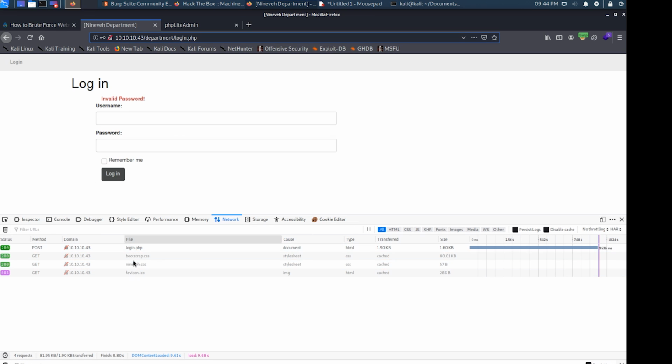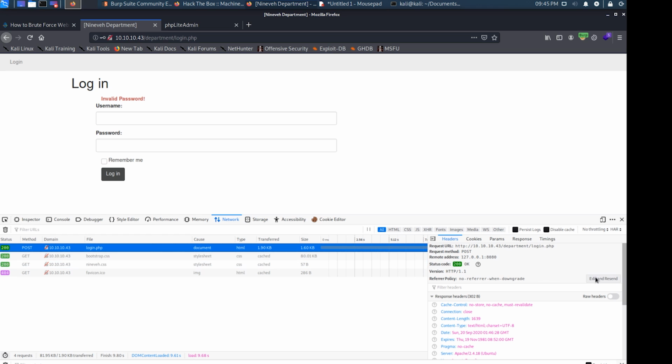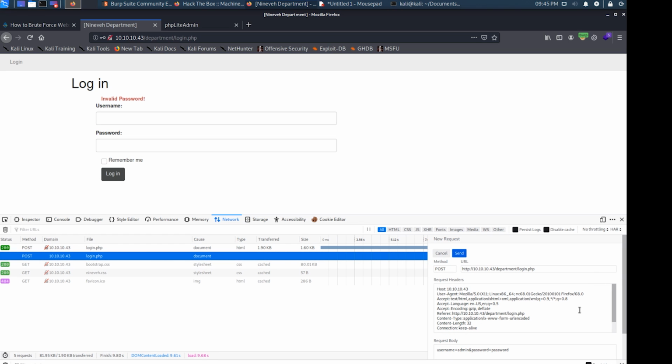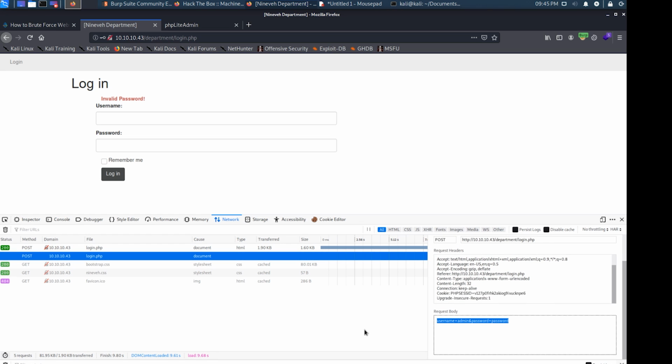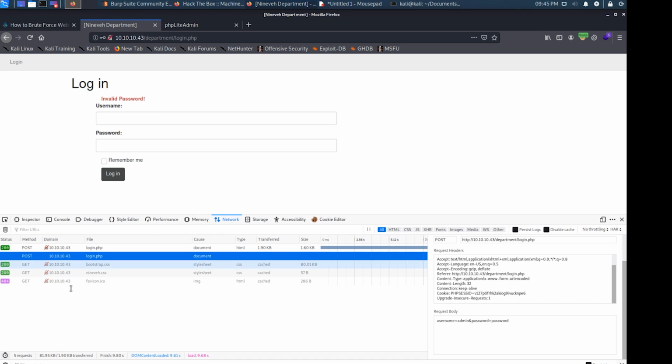If you wanted to stay in Firefox and don't want to spin up Burp Suite, you can come into that POST request and click edit and resend. Then if you scroll down a bit, you've got the request body right there. So I'm just going to copy that out. We'll throw this into my mouse pad as well. But likewise, you could do it in Burp.